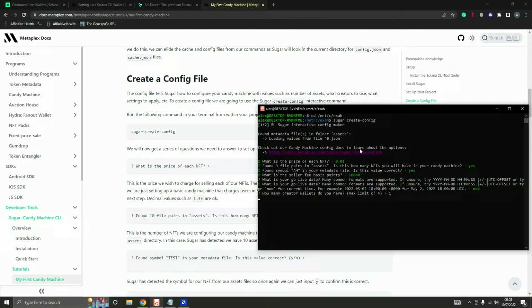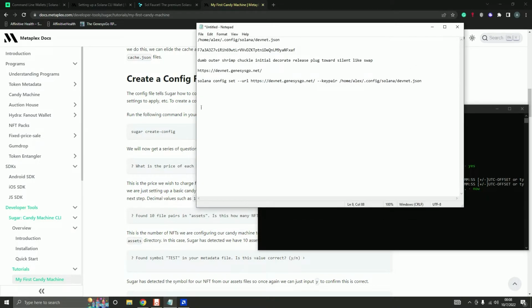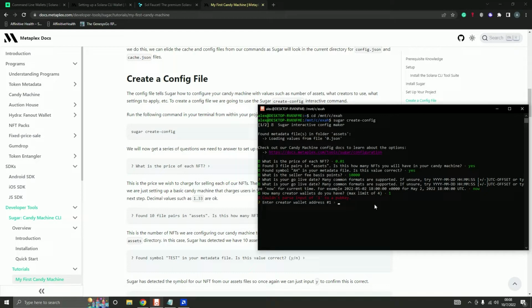Establish the amount of creator wallets and enter the creator wallet addresses. I only have 1 creator wallet. Royalty percentage share 100% because I'm the only creator. All of it goes to me. If you would like any extra features, select here. We're not going to add any extra features. Update your Sol treasury address to the same address that you use for your creator wallet.